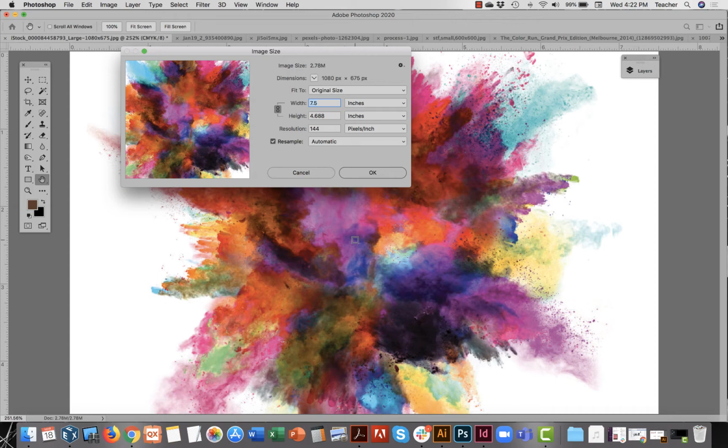For instance, right now, this image is only 7.5 by roughly 4.5 inches, and this would be the largest size I could print it in. However, the resolution is too low for the print environment. I need the resolution of this image at a minimum to be 266 pixels per inch, or DPI, in order for it to be a high enough resolution for print.